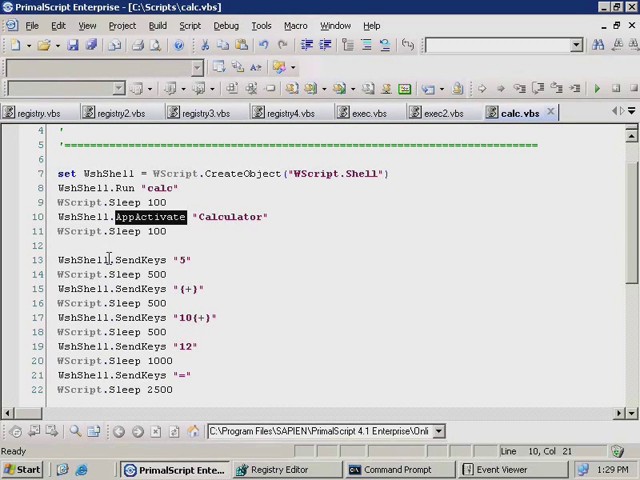Okay, so the next thing we're going to do with our script here is utilize the send keys function to send the keystroke of 5 to the active application, which of course, hopefully by this time, is the Windows calculator. And then we're going to sleep again just to ensure that we've had enough time for the calculator to grab our input and then action it accordingly.